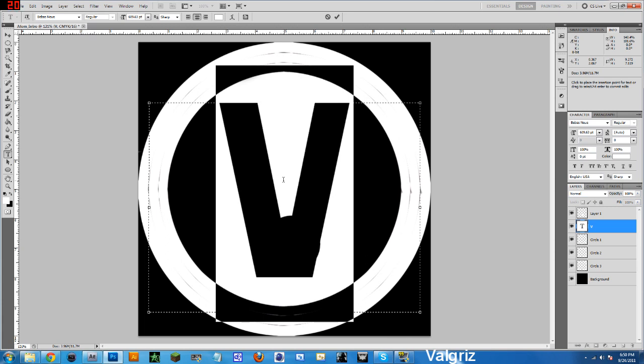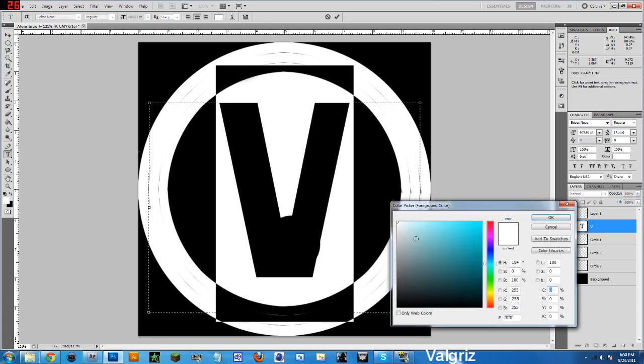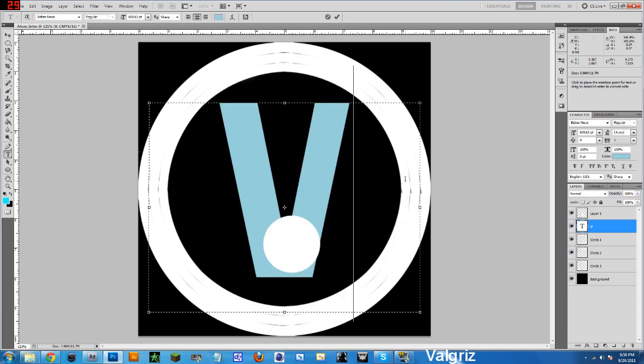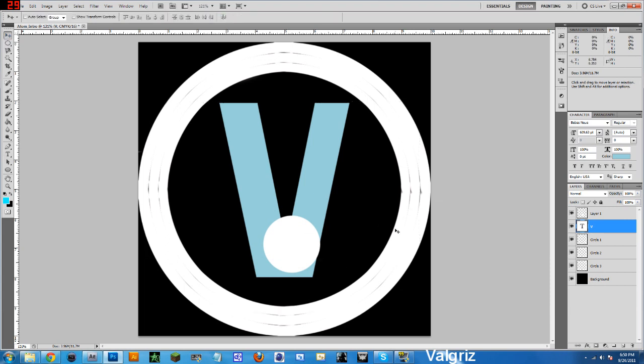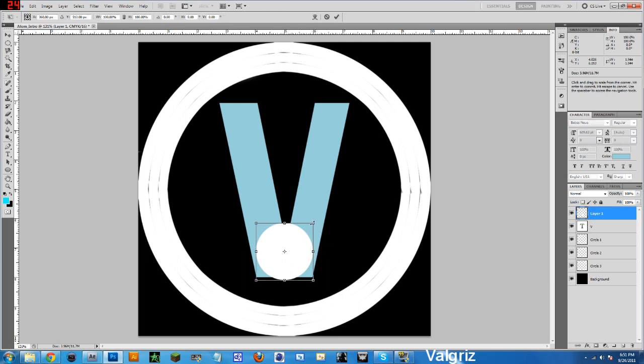There's advantages and disadvantages to doing this, but for this, it's hard to see the overlay, so I'm just going to change it to be a blue color. Alright. Now I can clearly see what's part of the V and what's part of the circle. So now that I have this, I'm going to hold in Control T, hold in Shift and Alt, drag this out a little bit, and now I have the base of my V.